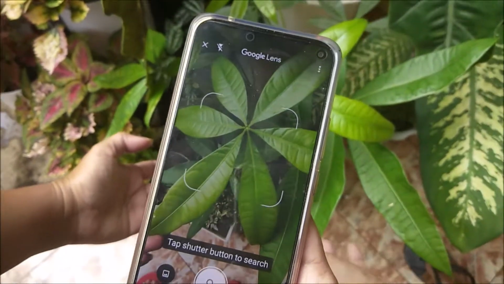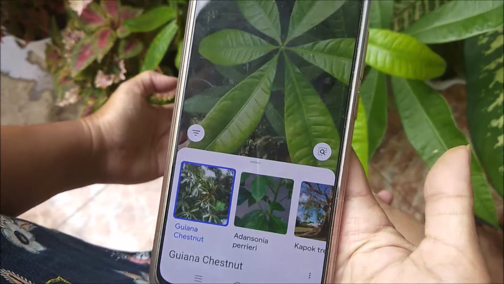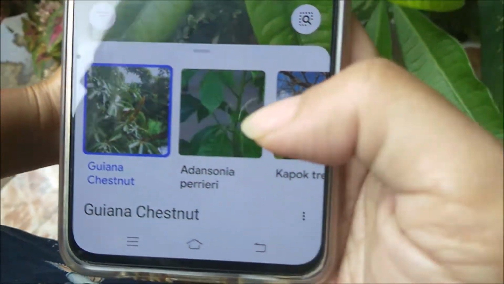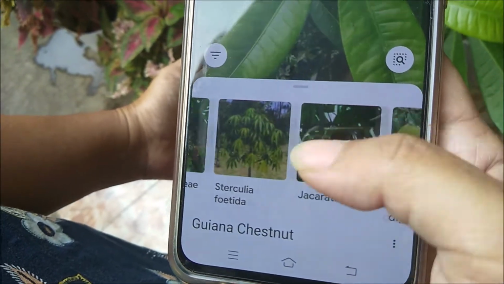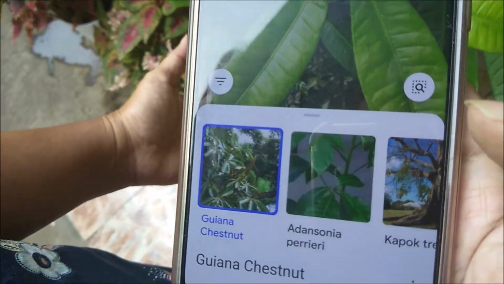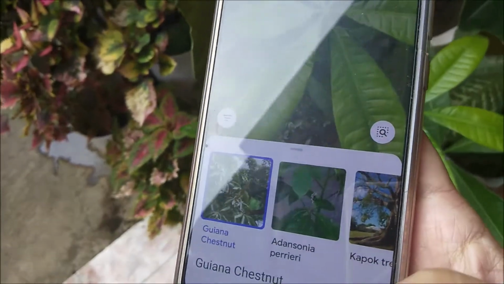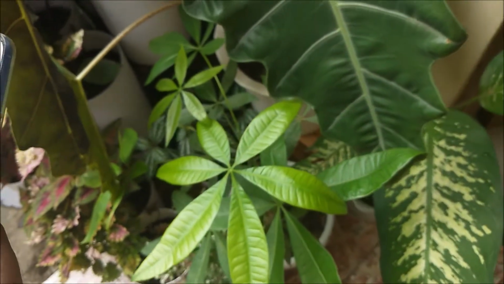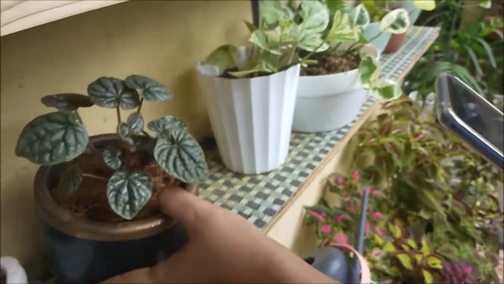This plant. I know this is a fortune plant, right? So it says here, Guyana chestnut. Is that correct? No. Is it a fail? No, I think it failed with this plant. Okay, let's try this plant.